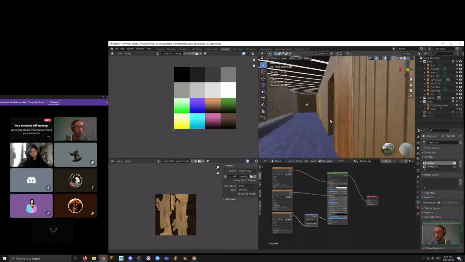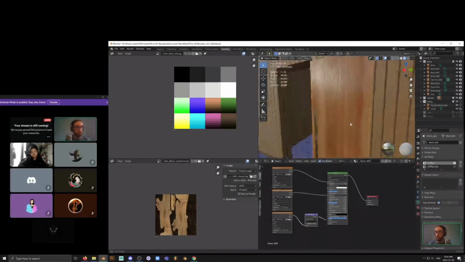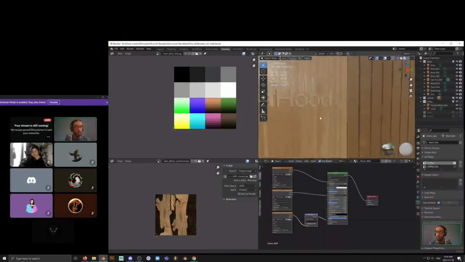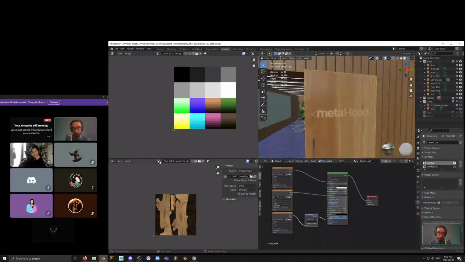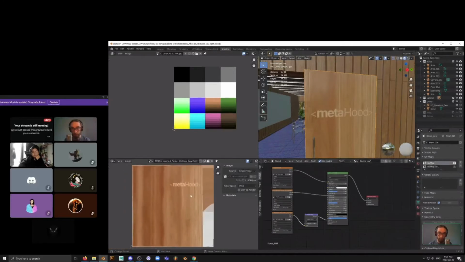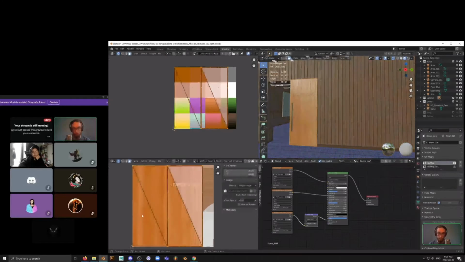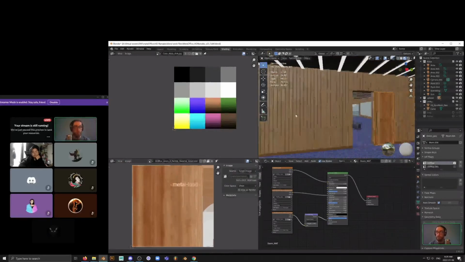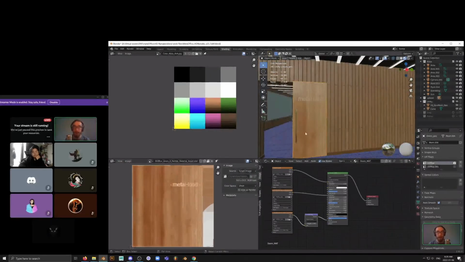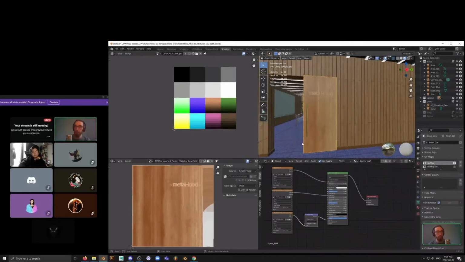The doors here, those are a unique texture, because on this one it actually says MetaHead with the old logo, right? So that is an actual unique texture. It's the same texture for both of them, just on two different spots, right? So it's not super inefficient, but I can't tile them, and I really can't use it anywhere else either.